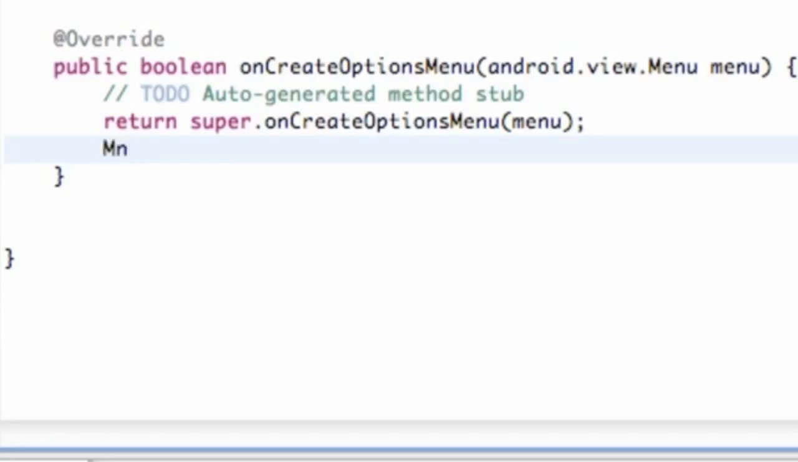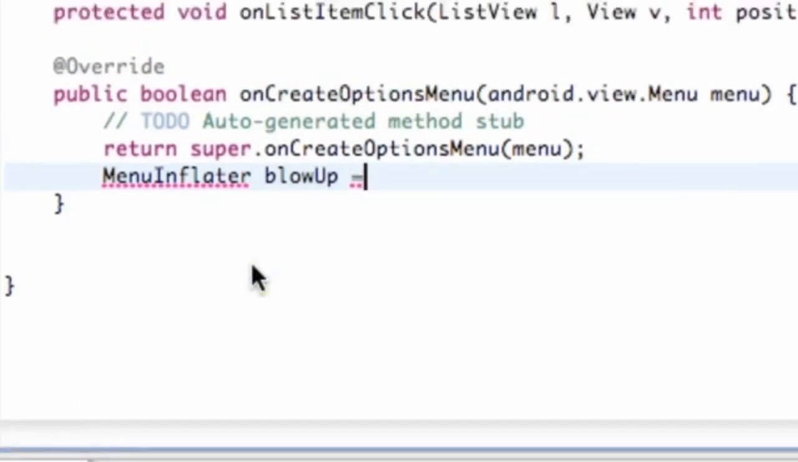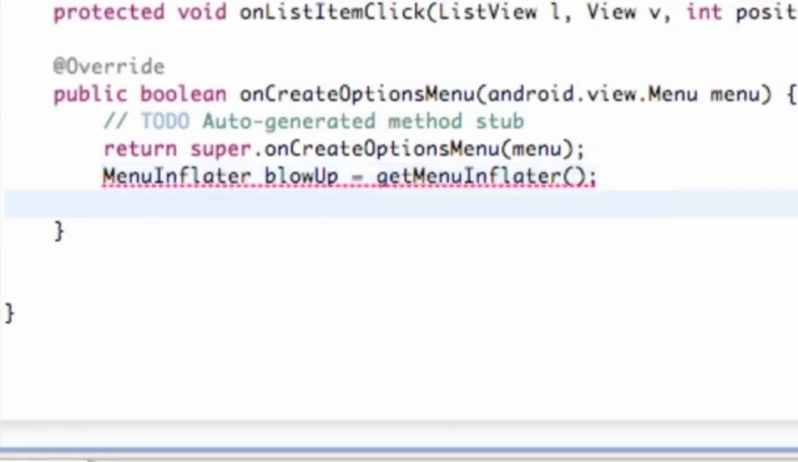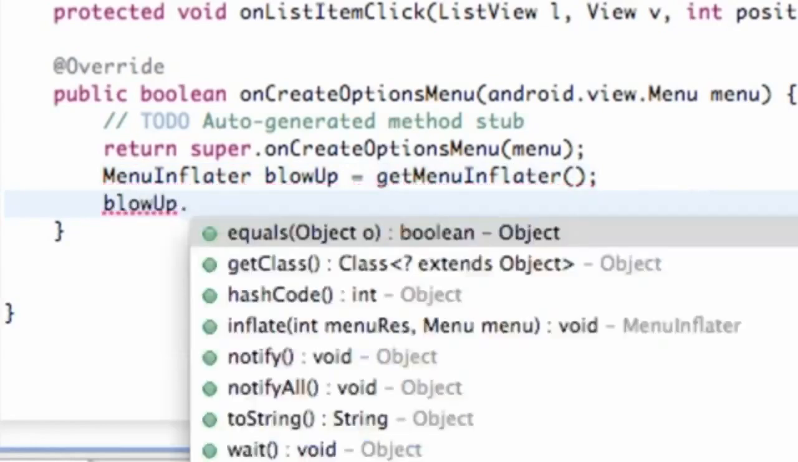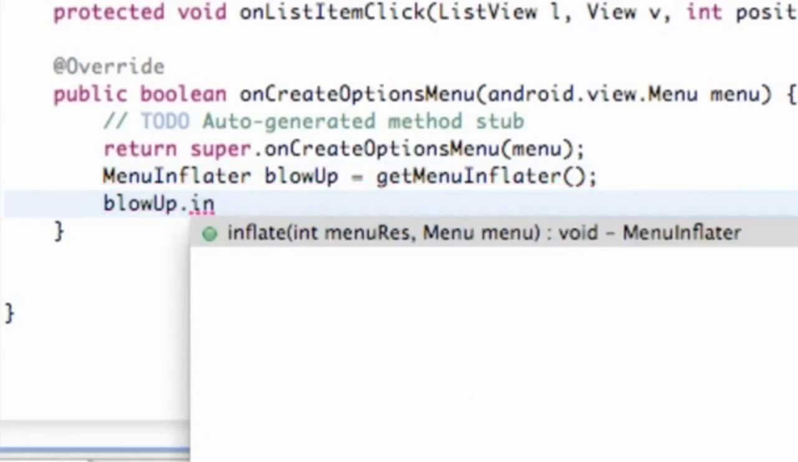What we're going to set up within our brackets is something called a MenuInflater, and this is going to inflate our menu for the most part. So we're going to say MenuInflater, and we'll call it blowUp, something like that. Again, we have to import our MenuInflater class so we can use its methods, and we're going to use a method called getMenuInflater. This will just be a method that we can use. So now we can say blowUp.inflate, which is a method from the MenuInflater class.